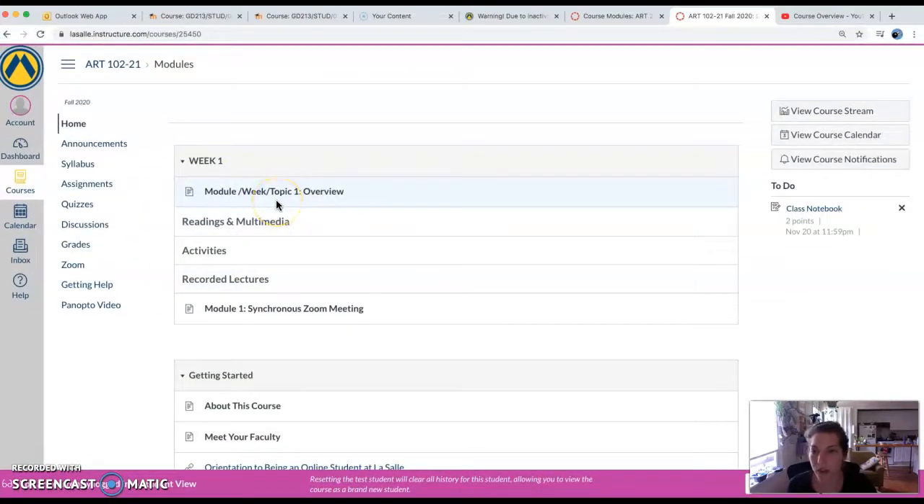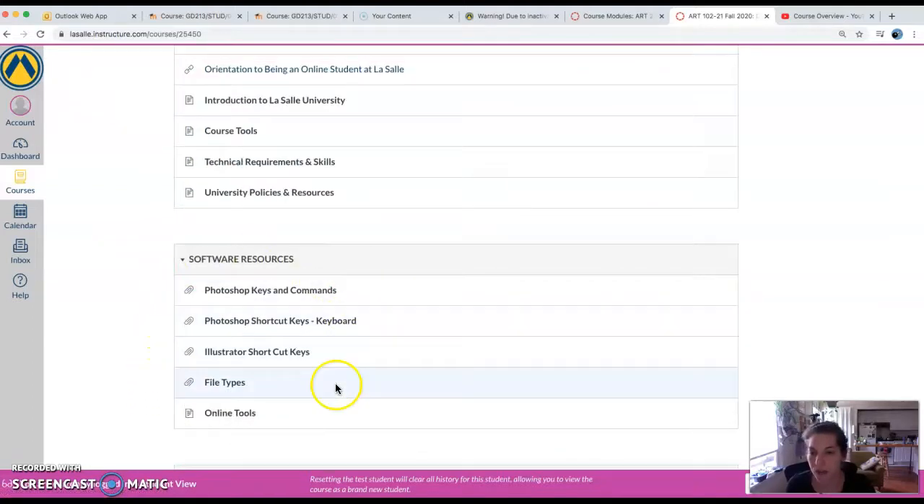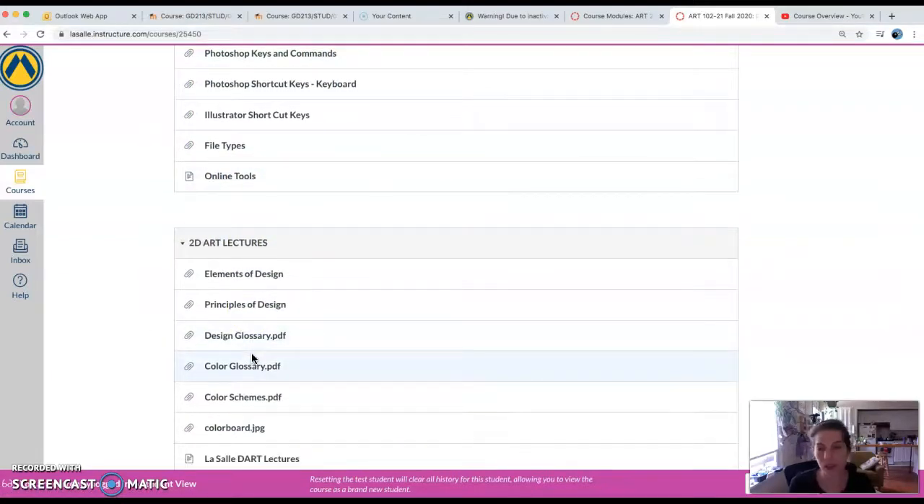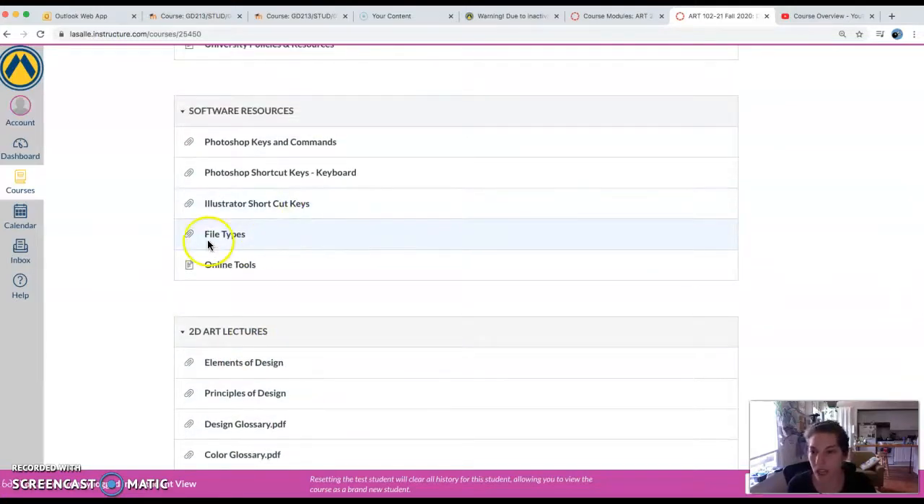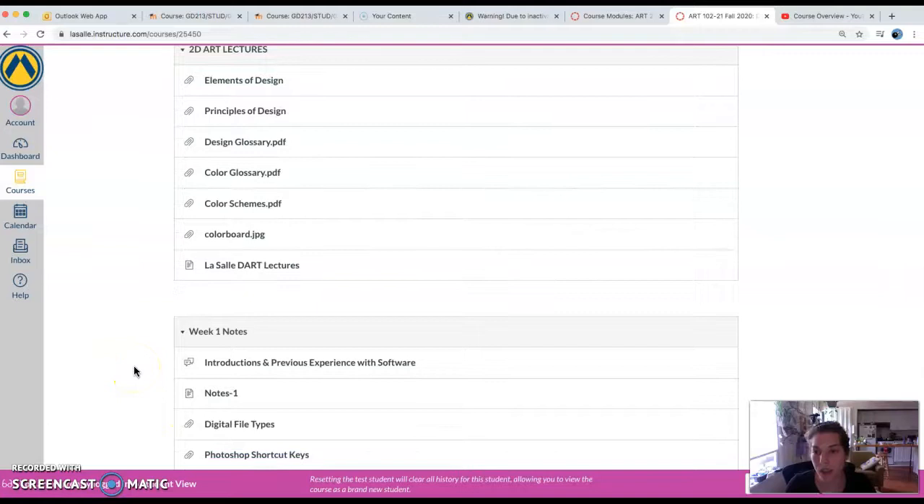This is week 1. We also have this getting started area, which is just like resources for help and me to more about myself and orientation and things like that. These are software resources for this class. I'll talk about those later. And they're just going to be linked to your assignments anyway, but if you find that you need to access the shortcut keys for Photoshop, but you lost them, they are here. These are resources for the lectures about the elements of design that we will be covering throughout the course.